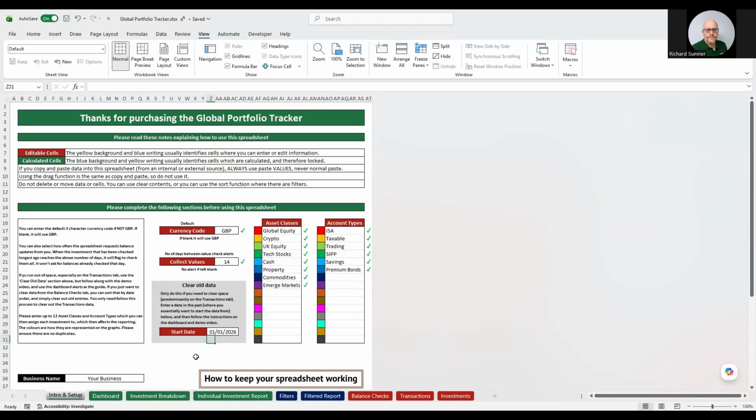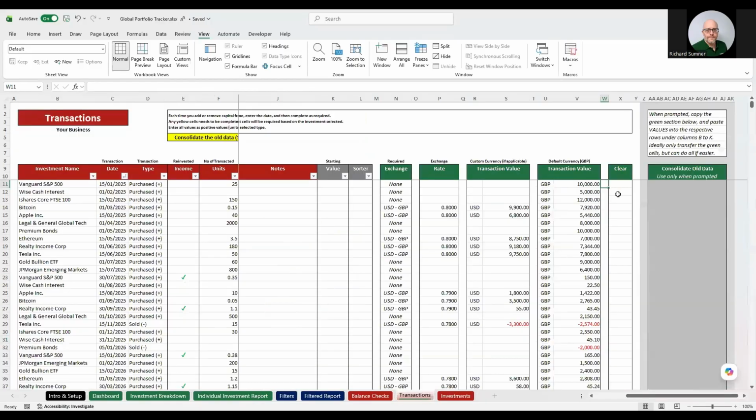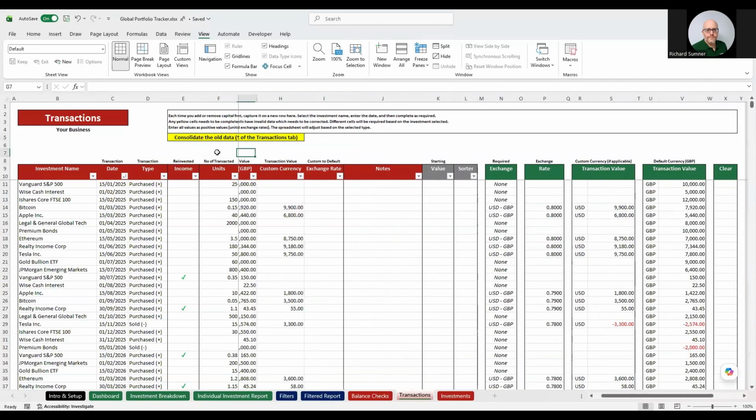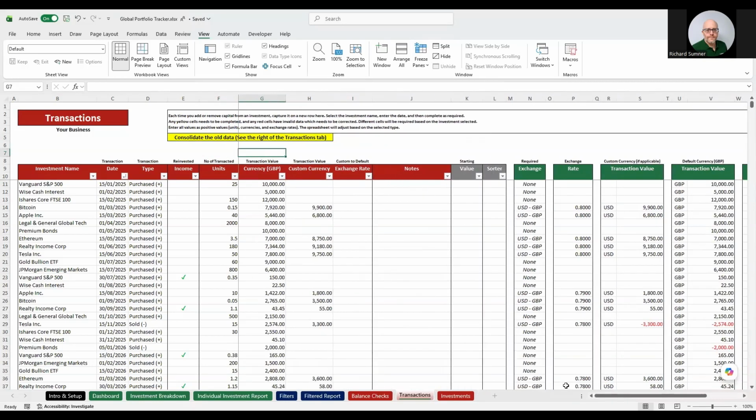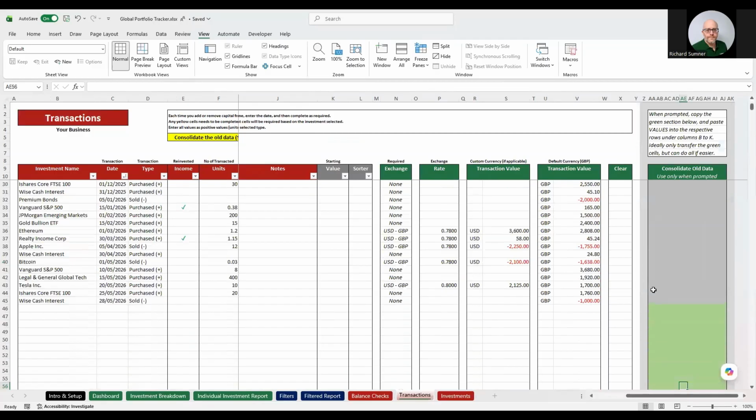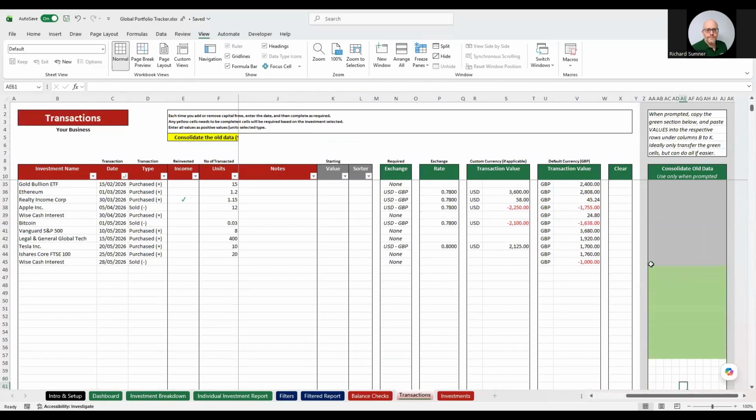I click enter. What that then does is, if I go back now to the transactions first and foremost, it says consolidate the old data. So if I go to the right here, this is the consolidate old data. I'm going to go to the bottom of my list and it gives me this green block. Now this green block is actually hidden data that I need. So what this does is it takes all the above data that's before the date that I've entered and it gives me a summary of what's going on.